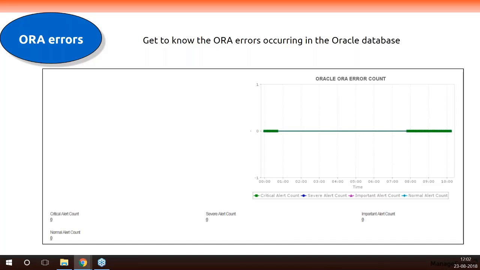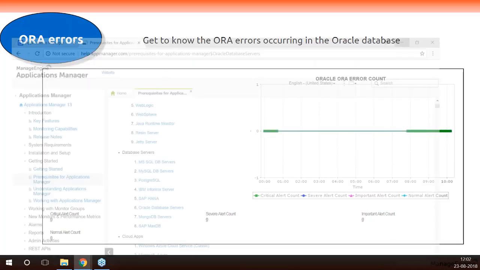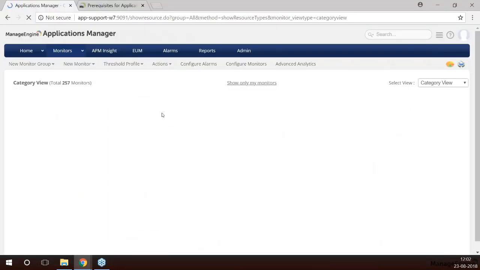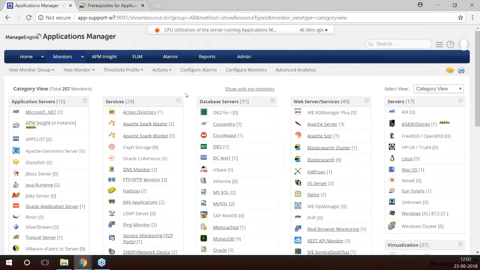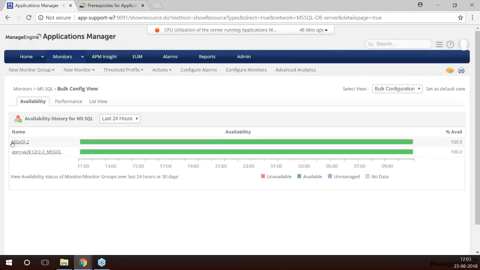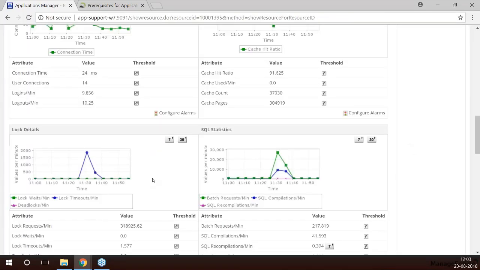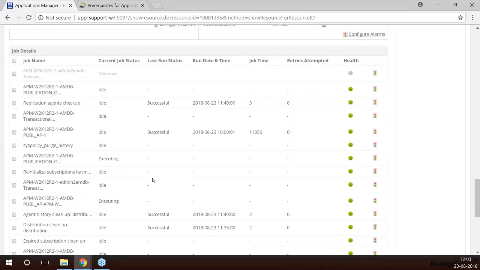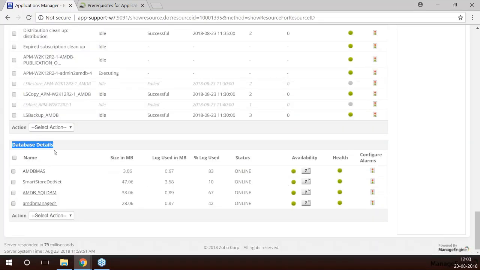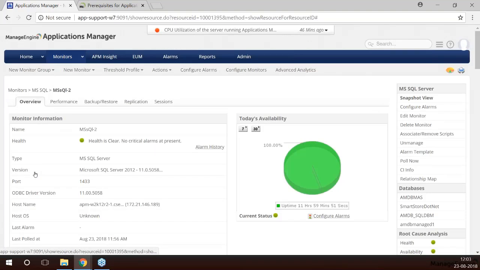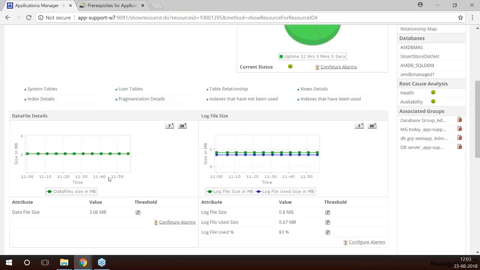So we'll quickly log into the product UI to show this data. So in App Manager UI, when you go to Monitors tab, you can see the list of database servers that are currently supported. So when you click on MS SQL, you can see the MS SQL instance level details. So we talk about the individual database level monitoring. So over here, you can see the database details along with the log used in MB and the percentage of log. So if you just click on it, you can see the in-depth details of this particular database.